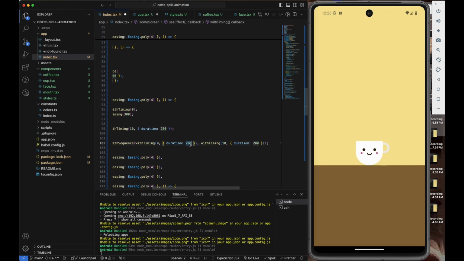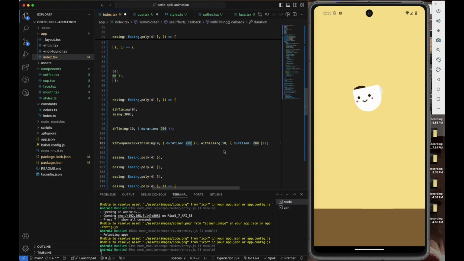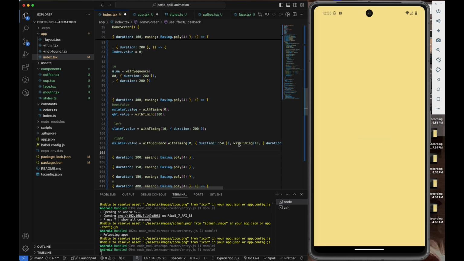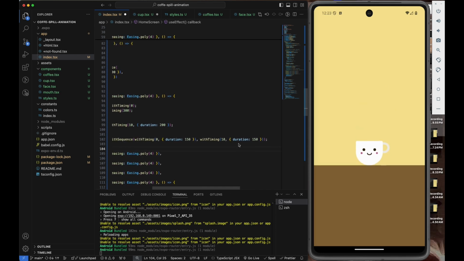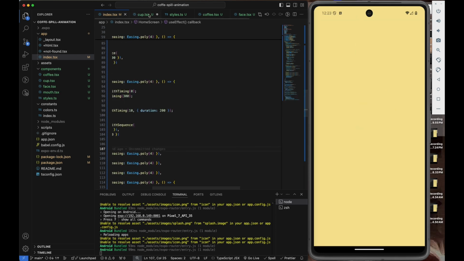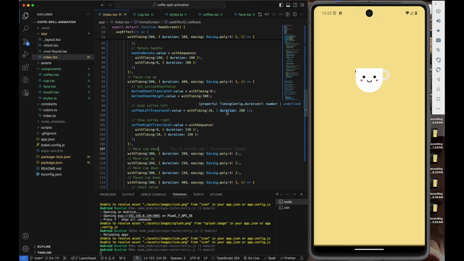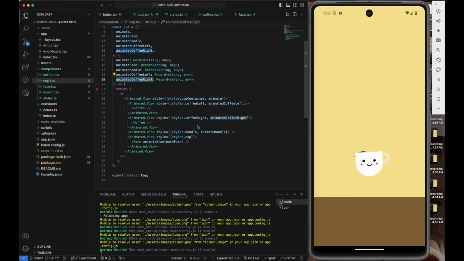Yep. So I think we can even reduce the duration for these two guys. Even the other one we need to update later, but for now we can just set the duration for this one here to be 150 by 150, so we can save our animation.